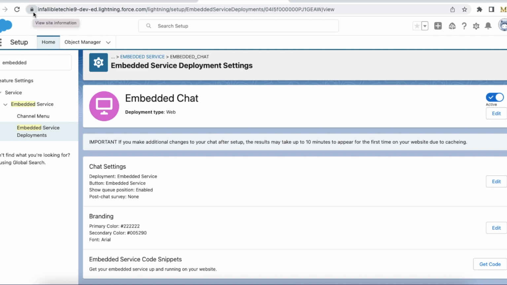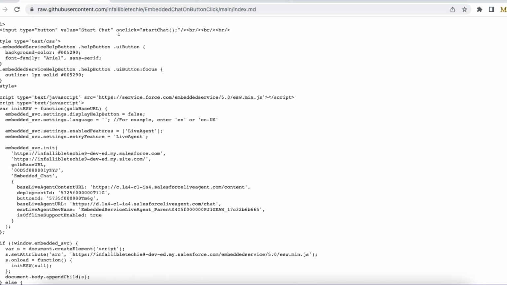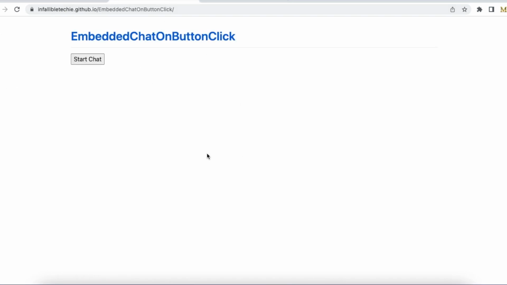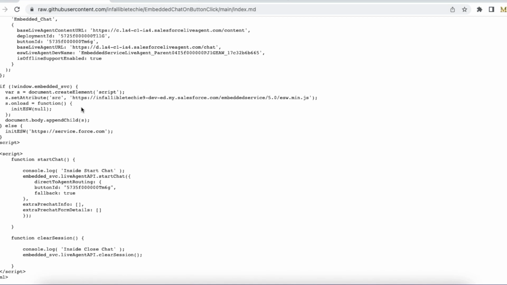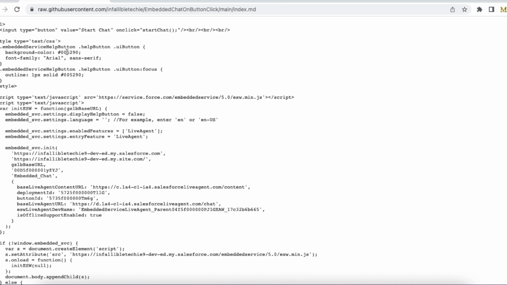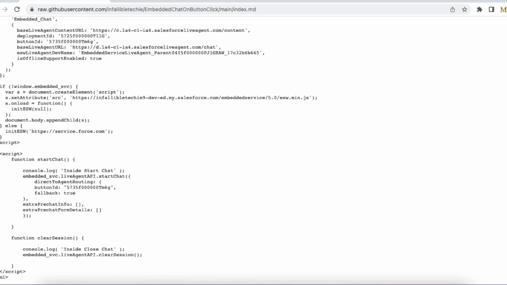In this video I'm going to demo it from a GitHub page. So for that I created a GitHub page and then this is the code. So this is my embedded service code. Here I have added input type equal to button and I am using start chat as the value, and on click of it it will call start chat. So this is a custom chat method which I have used.